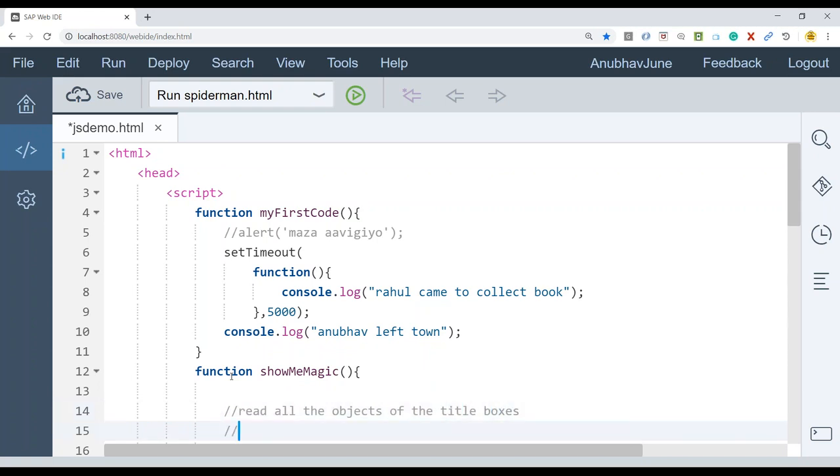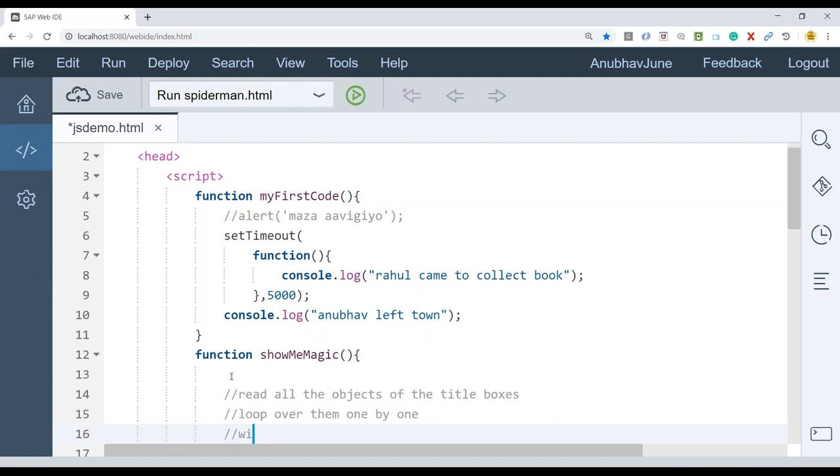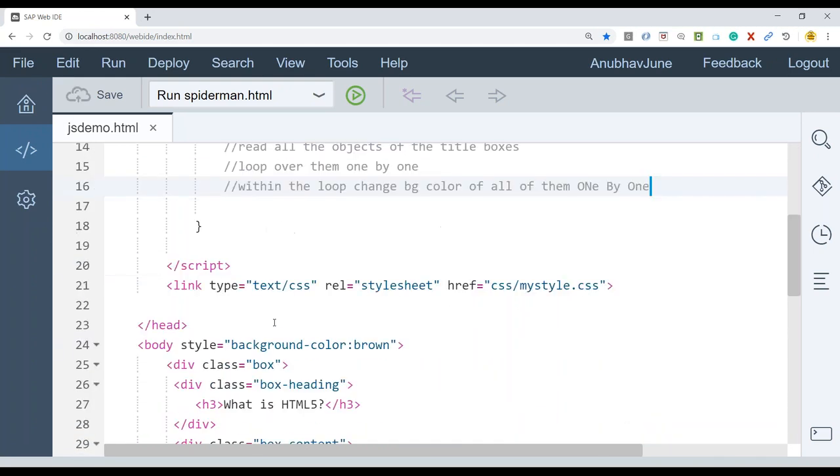boxes, loop over them one by one, and within the loop, change the background color of all of them one by one. Watch out, guys.